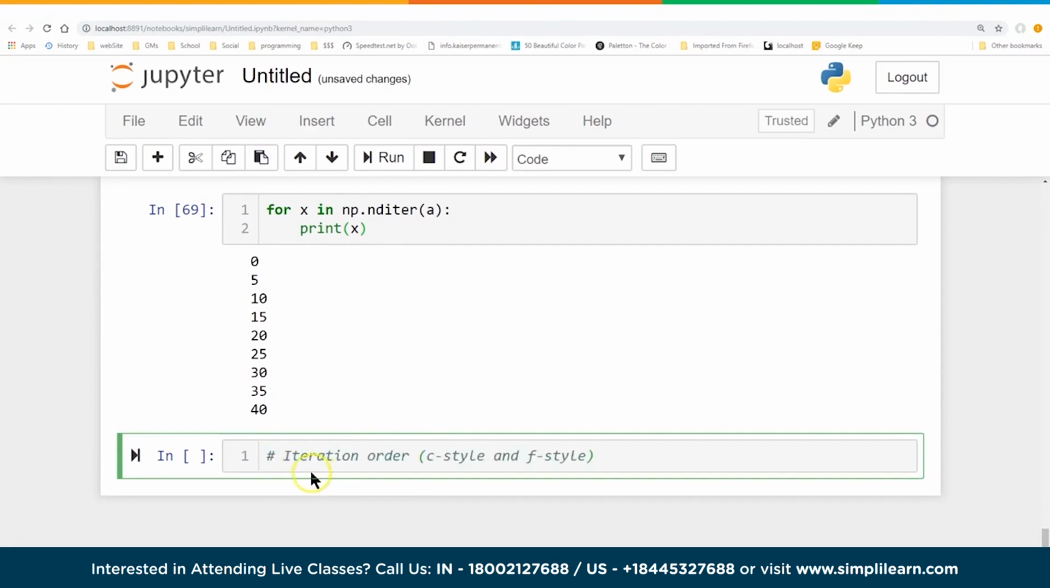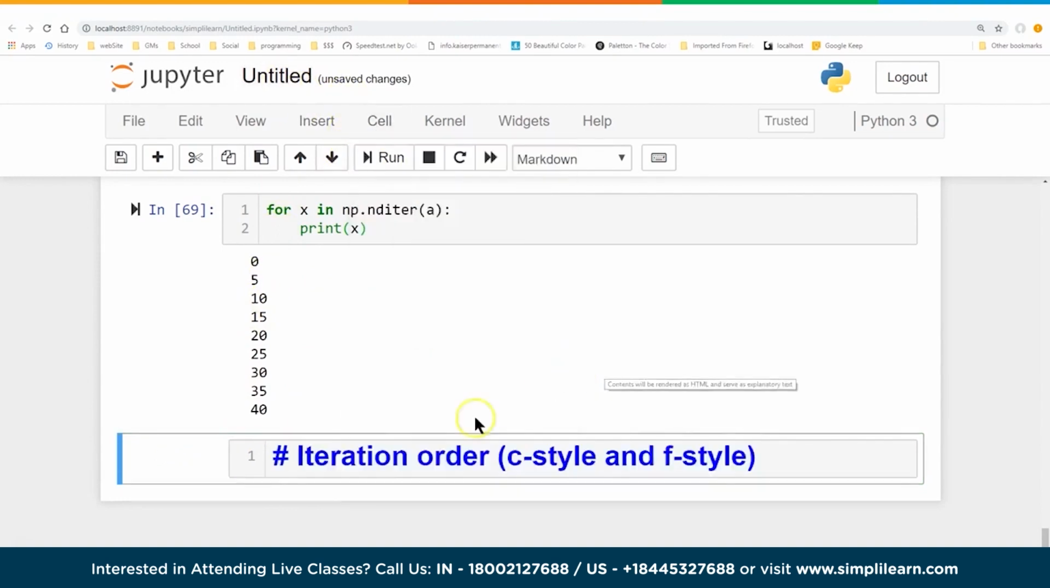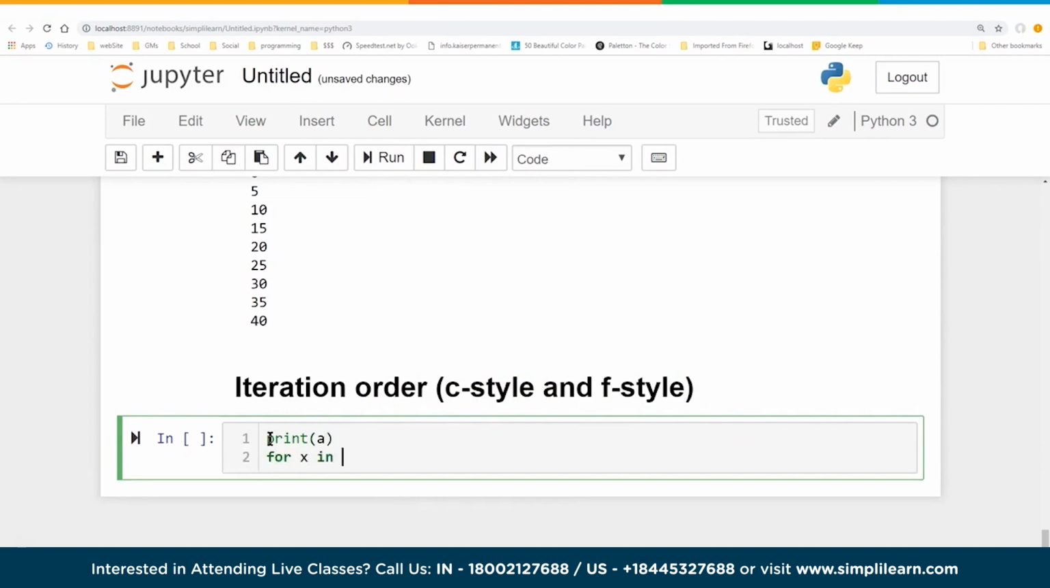And the question is, how can I change this instead of doing each object? So first of all, let's go ahead and take my cell type, and we're going to mark that down and run it. And so we're going to work on iteration order, C style and F style. Remember C because it came from the C programming, and F because it came from the old Fortran programming. So let's give us a reminder. We'll do a print a, and we'll do for x in np.iterate a. But we also want to do this in a specific order.